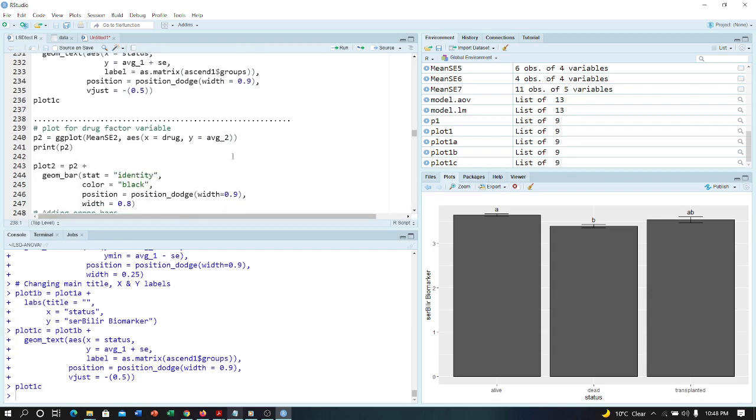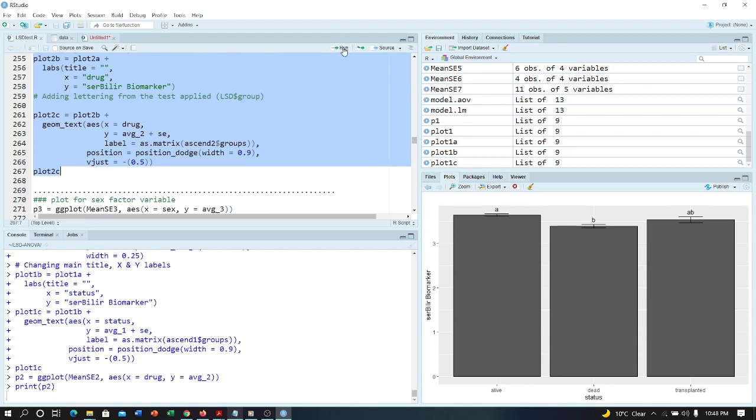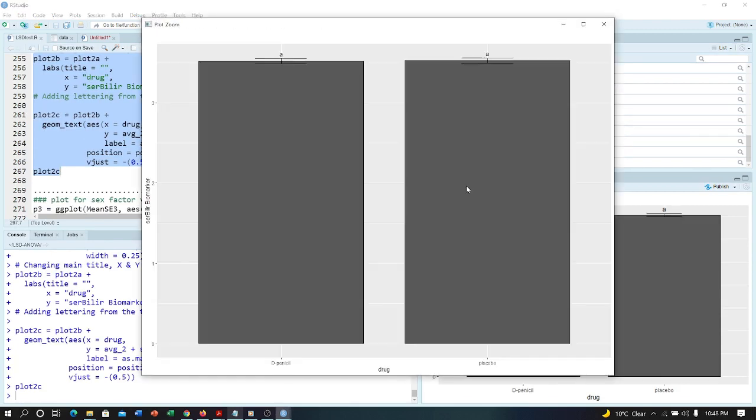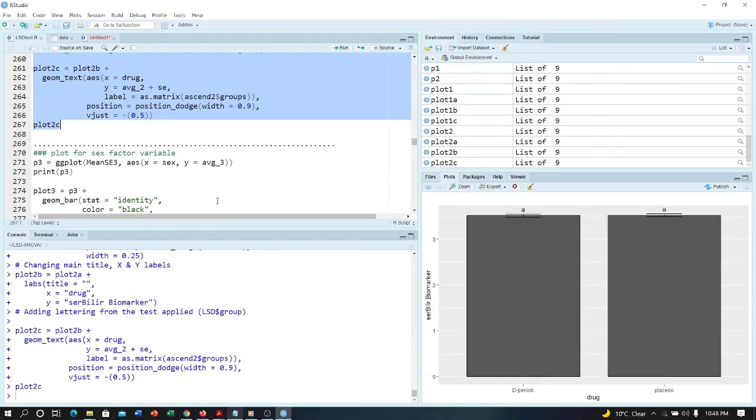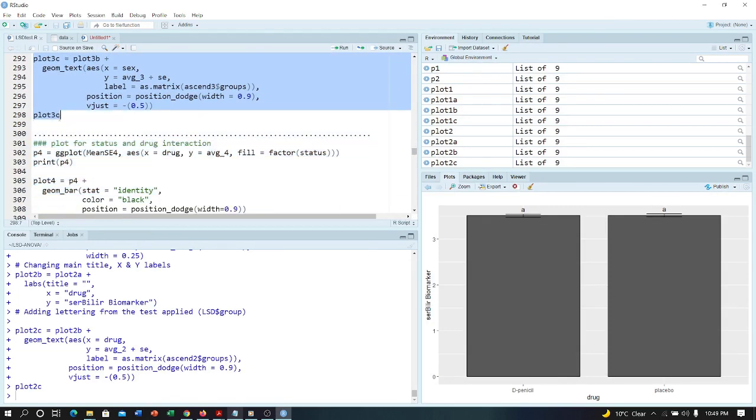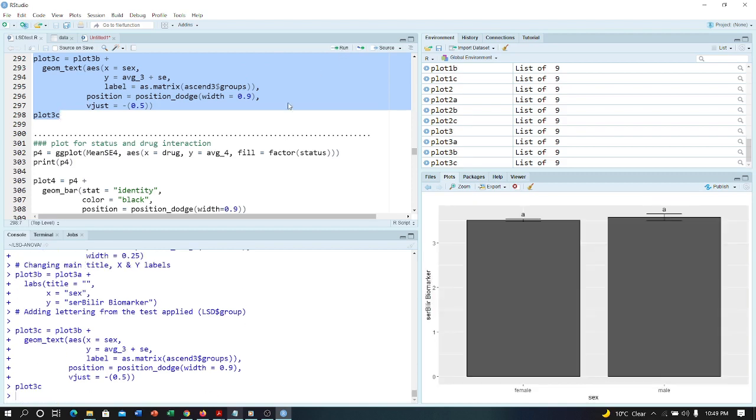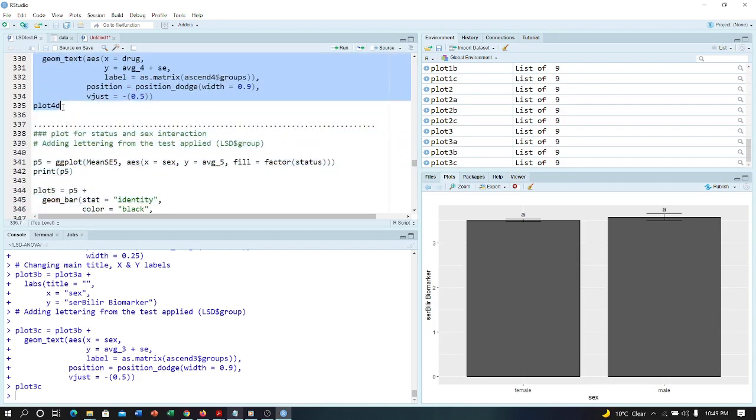Then I want to do the second plot, that's for the drug, but I can plot everything together. It gives me this. So then for the third, and plot everything. Then the same thing for the fourth graph.